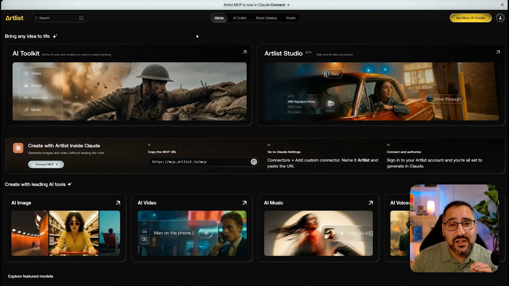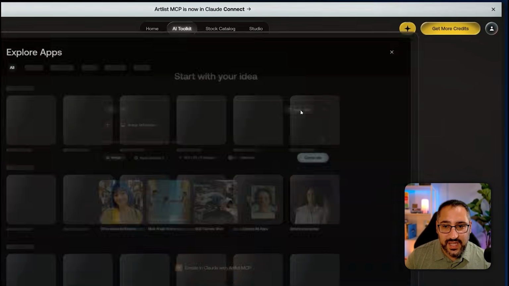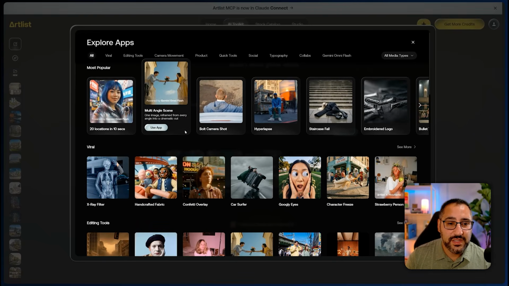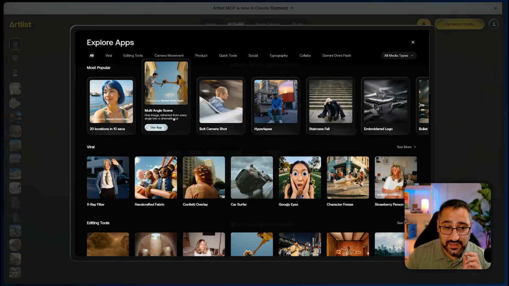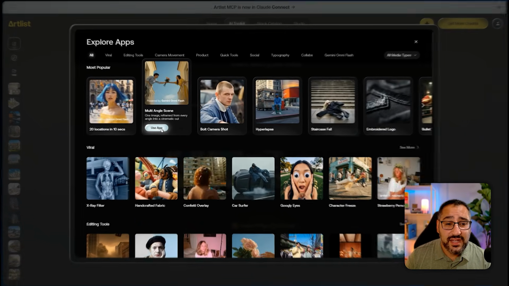So step one, I'm going to head over to artlist.io. And I'm going to go over to the AI Toolkit. So this is where things get really cool. There's this new tool called Apps, and Apps simplifies the whole prompting process. So what I want to show you is the power of multi-angle scenes as well as the drone cam feature, because I think it's extremely useful for the type of work I do. So I'm going to go ahead and use App.